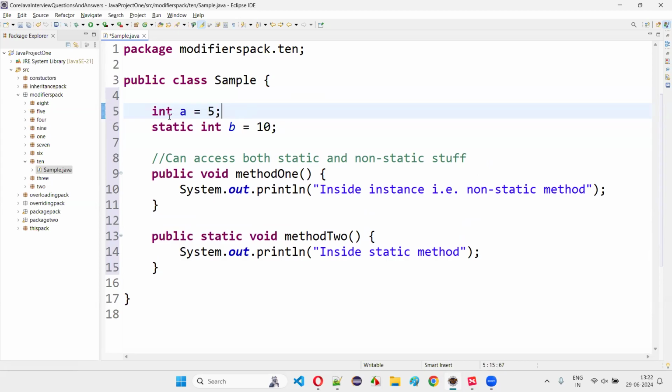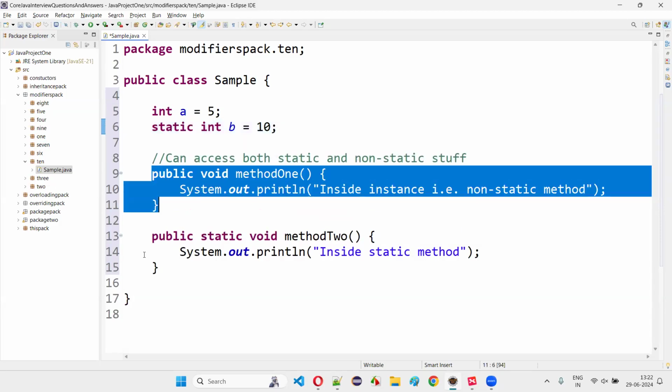Okay, this particular variable is there, guys. This particular variable is not provided or specified with the static keyword. Hence, it belongs to the non-static stuff, that is, object related thing. Non-static variable and static variable. Here, non-static method and static method.